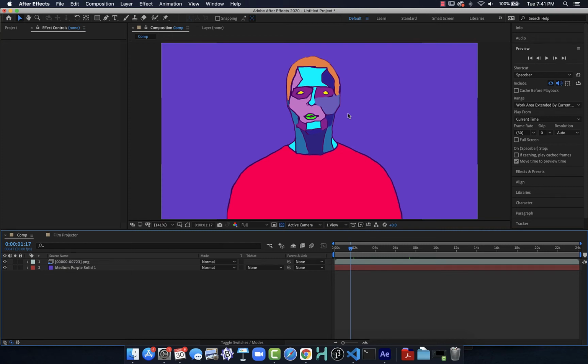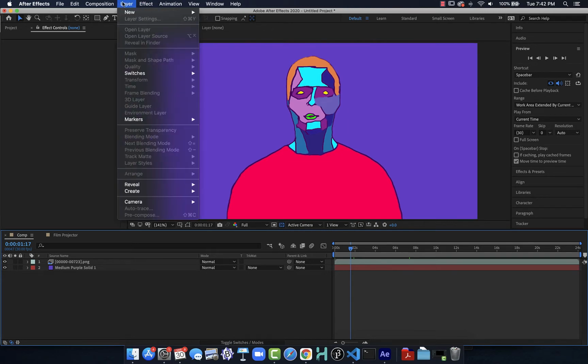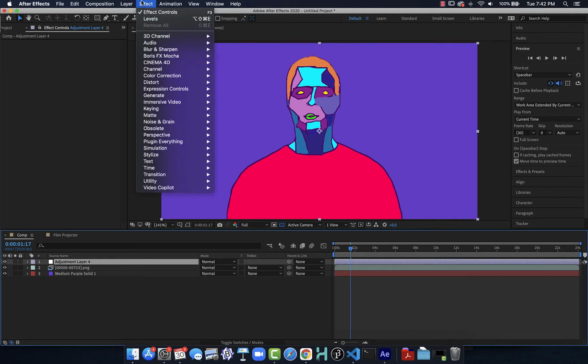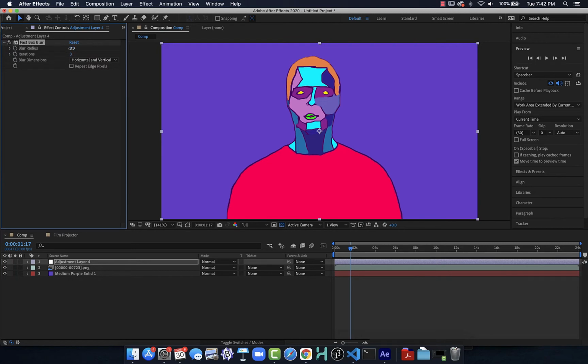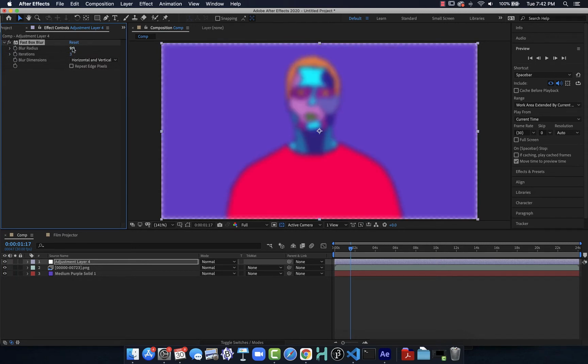So a quick and easy way to add a little bit of color bloom that works really well when you have artwork that is mostly flat, such as hand-drawn artwork without a lot of shading, is to add an adjustment layer. And on this adjustment layer, we are going to use blur, and Fast Box Blur works pretty good.